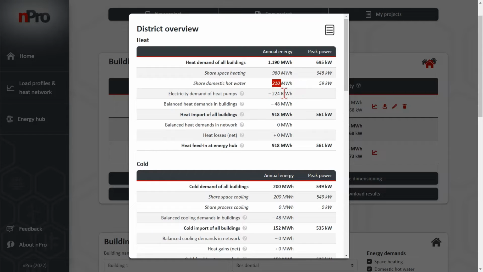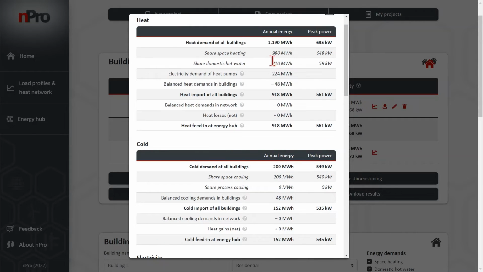The electricity demand of the heat pumps is 224 megawatt hours, and 48 megawatt hours could be balanced inside the buildings. So if we subtract these numbers, we end up with 918 megawatt hours for the heat that is transferred from the heat network to the building.